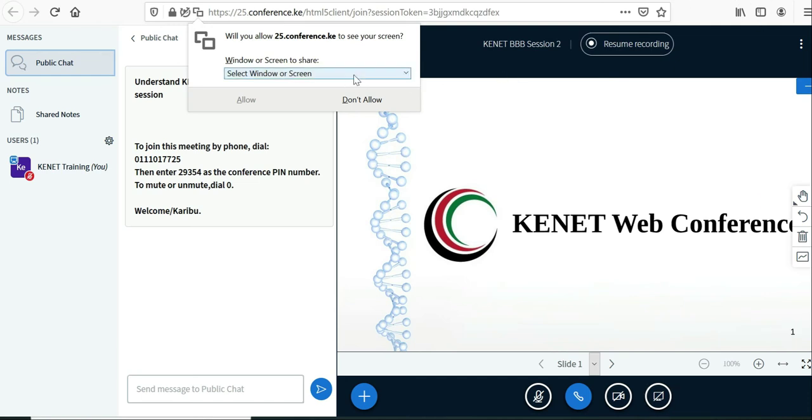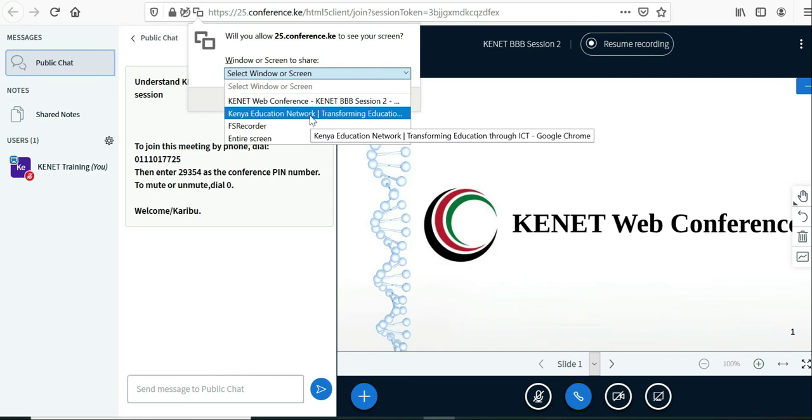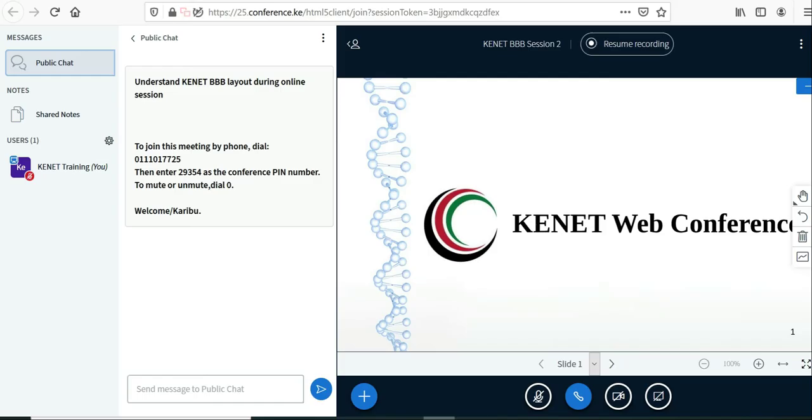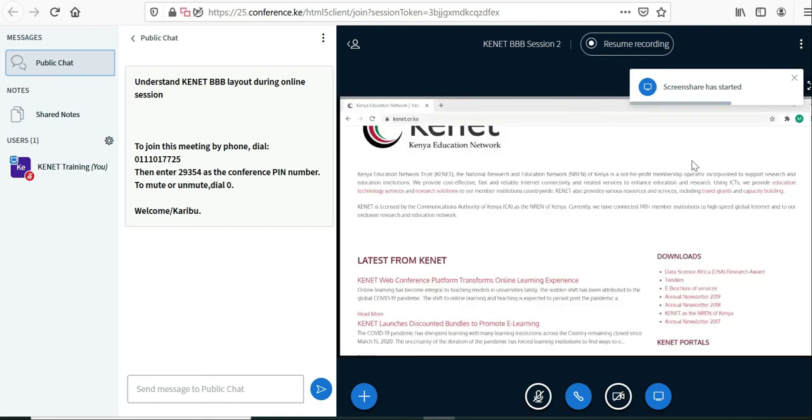You now need to select the particular screen you want to share. And in my case, I want to share this particular website. Then I say allow. And as you can see, it has begun the screen sharing.